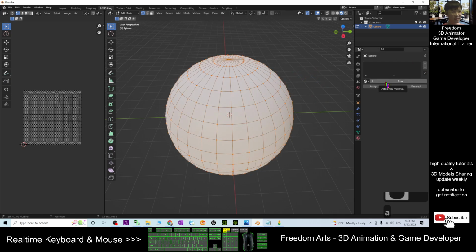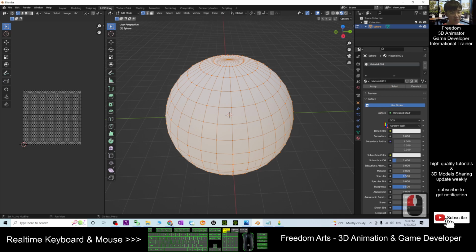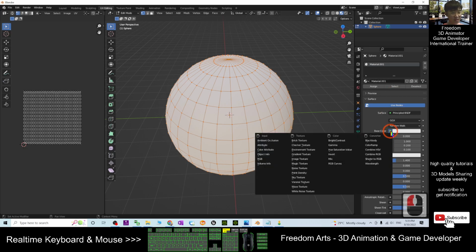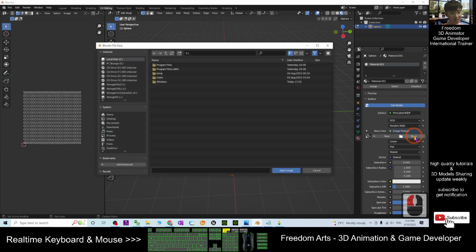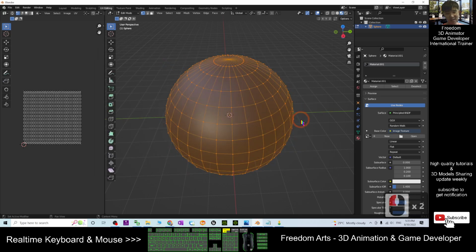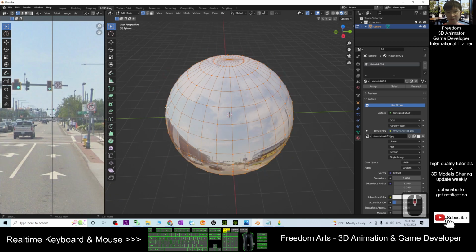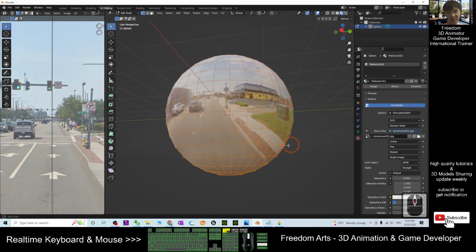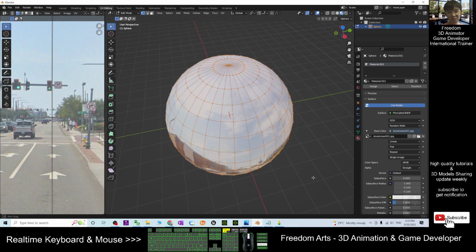You click plus new. The base color, you click this dot. Choose the image texture and then open. Open from my desktop because my Street View 001 is on my desktop. I double click it and wait for a while. Now, you can see it is already imported into the Blender.